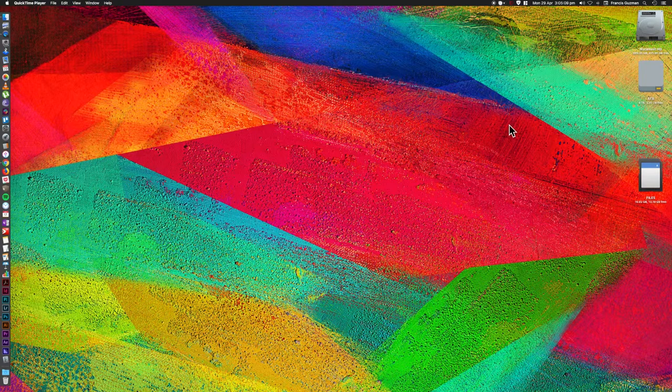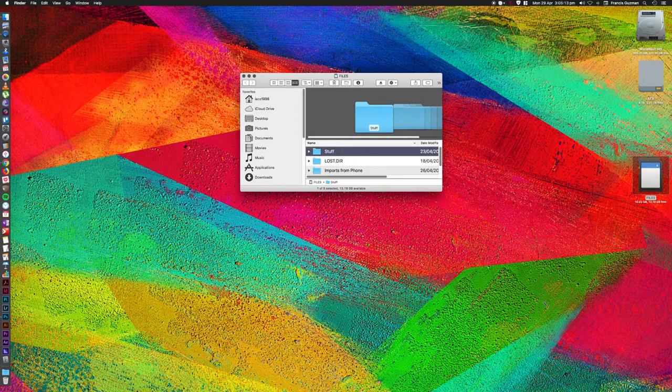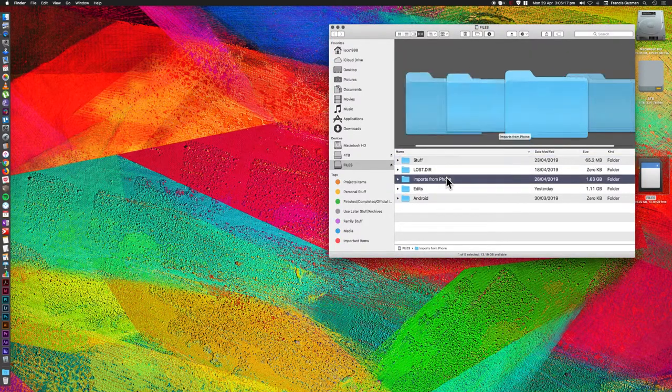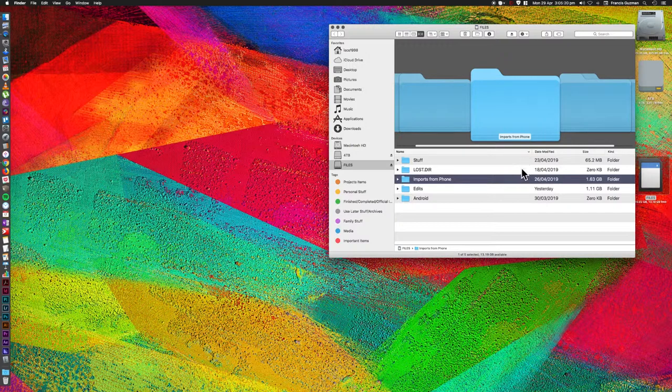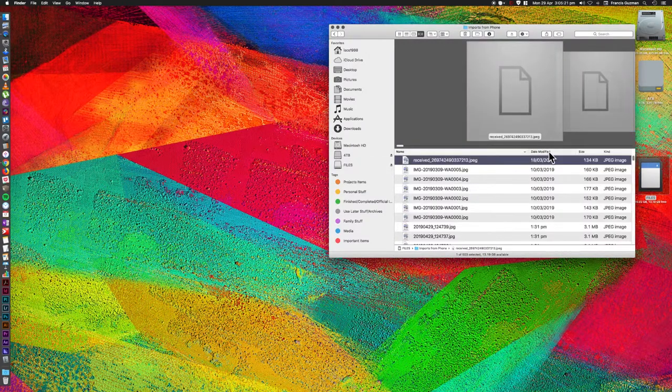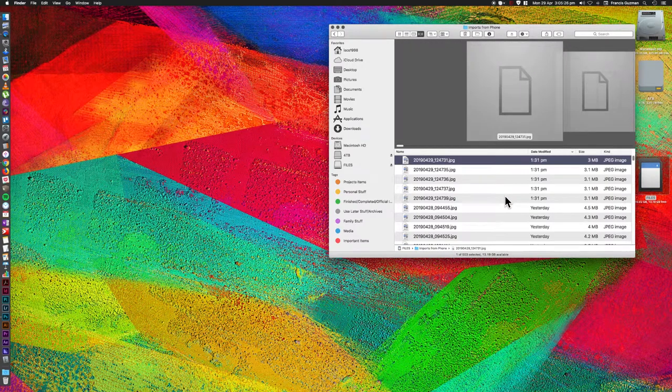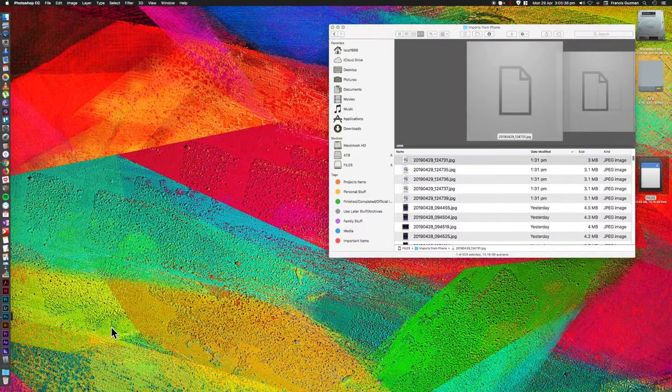So what I usually do is just open it. To imports from phone, and then there. It should show the picture. Taking a while. Okay, while that's loading, I'll just go over to Photoshop here.